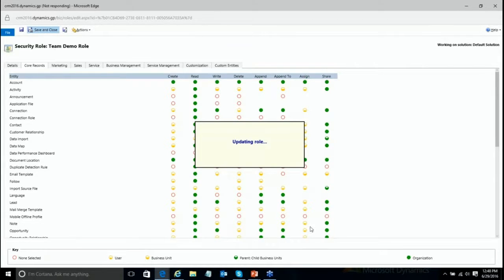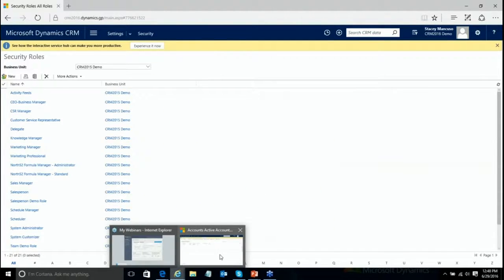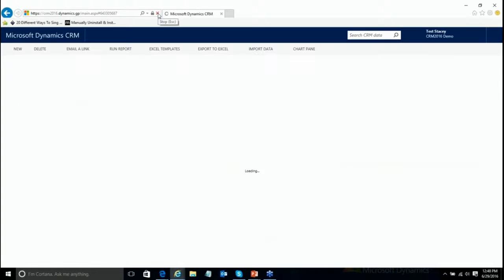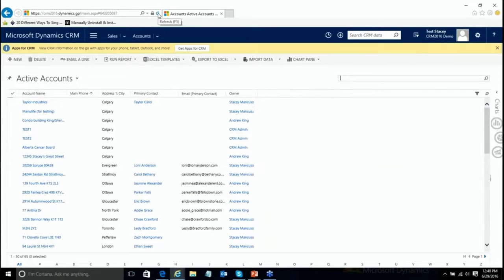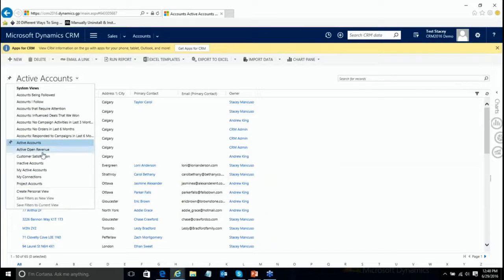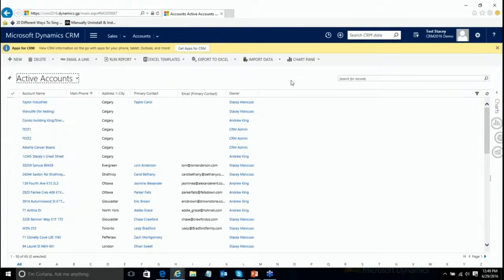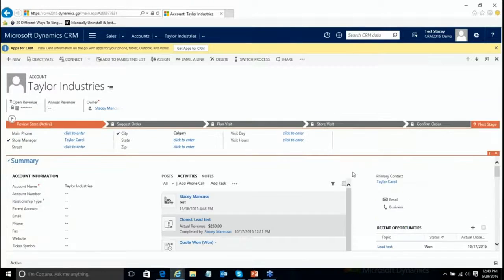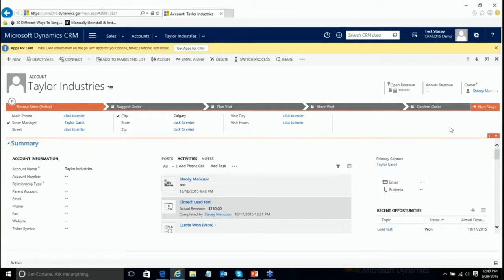And then we're going to go back and refresh Stacy and see what she can see now. So now if we go to Stacy and click on the refresh button, you're going to see she sees all of these active accounts, because based on the fact that she belongs to that team, she has full access. So we're going to come up here to this first record, Taylor Industries, and you'll see she'll not only have read-only privileges, she'll have full modify privileges as well. So she can come in here and do whatever she wants.